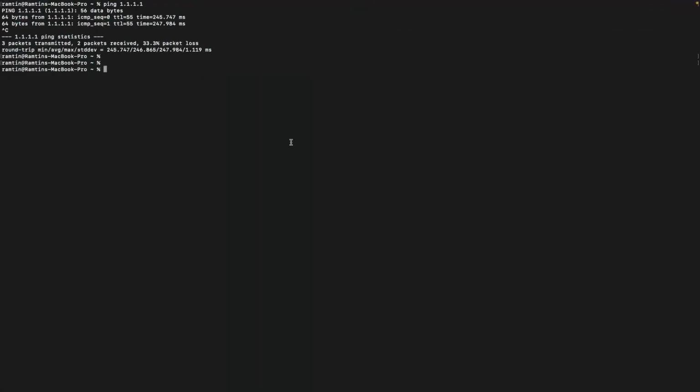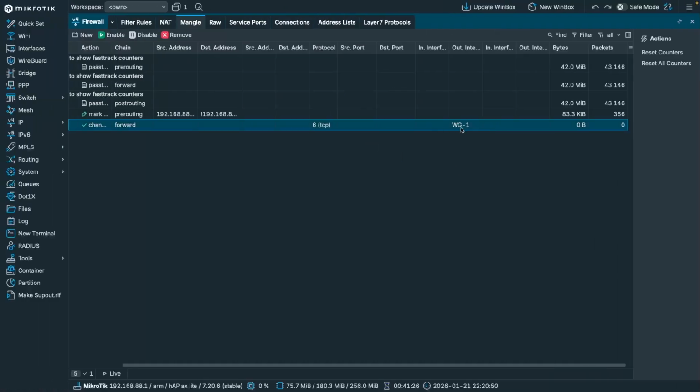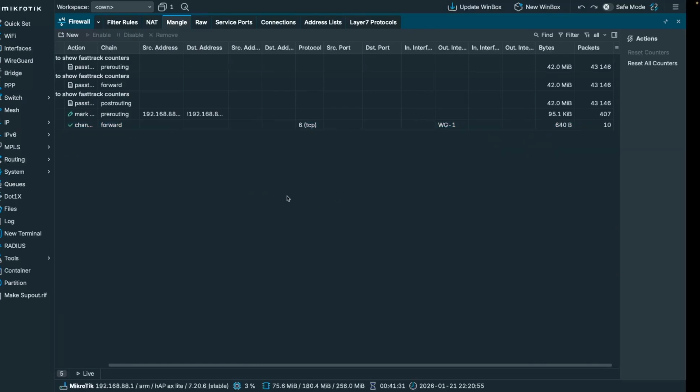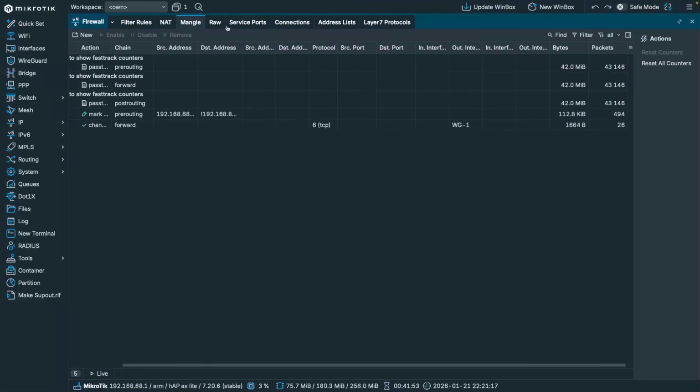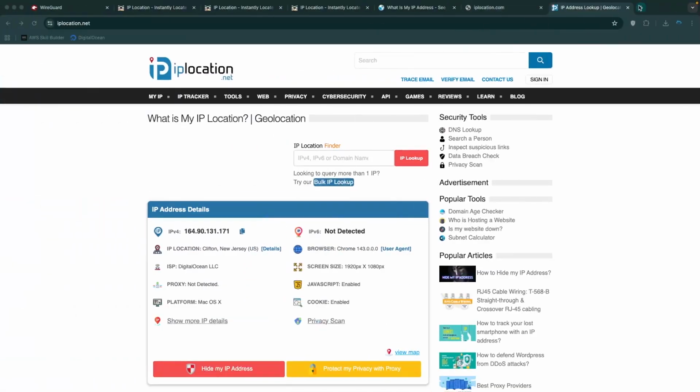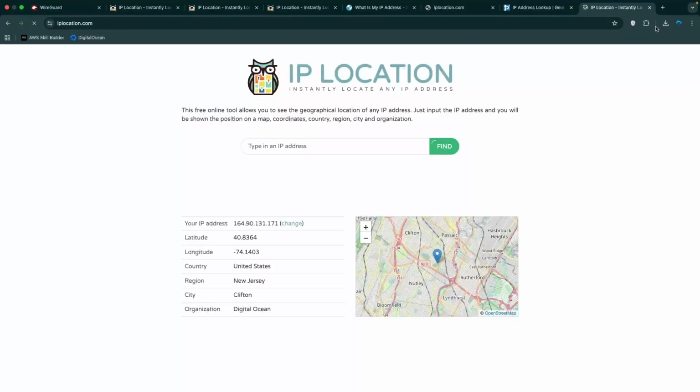If I ping somewhere again, I expect packets get matched. Yes, you can see they're matching with this rule. And let's test our MTU before opening the web pages. Ping -d -s and the MTU size will be 1332 and the destination will be Cloudflare DNS. Okay, it is working smoothly. And let's check a web page here. Let's open IP location once again. I expect, yes, to be the US address.